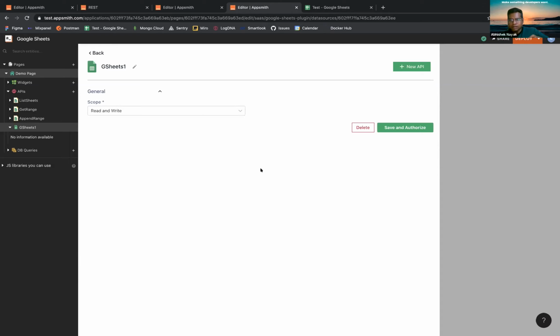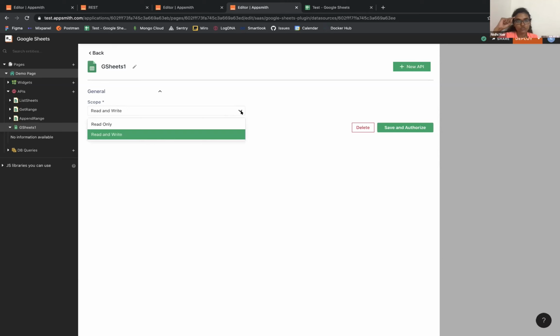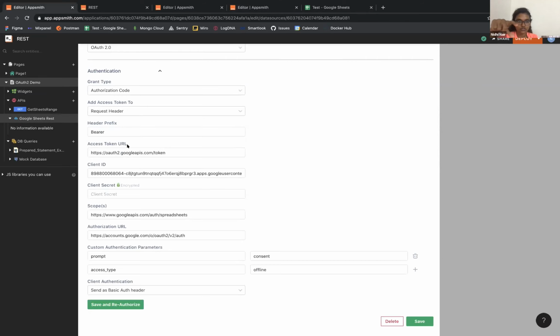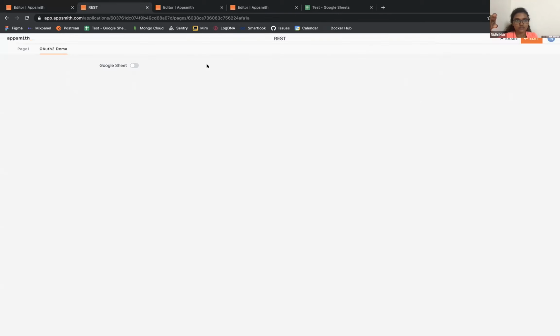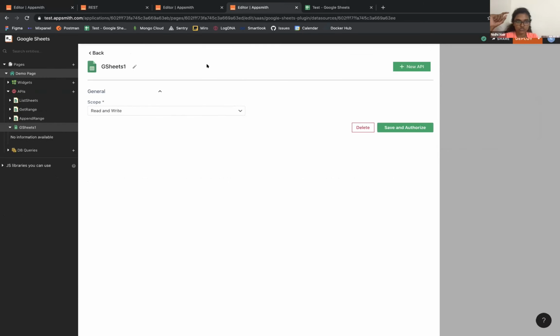That we can decide here, right? If somebody says read write, then we choose the scope. If they say read only, then we choose the correct scope. So that form for OAuth 2, this entire form gets reduced to something that looks like this for Google Sheets.